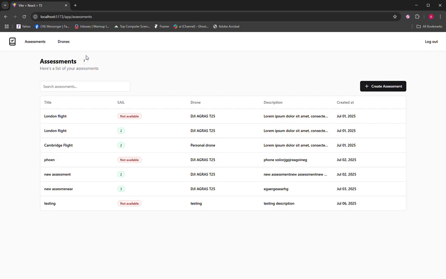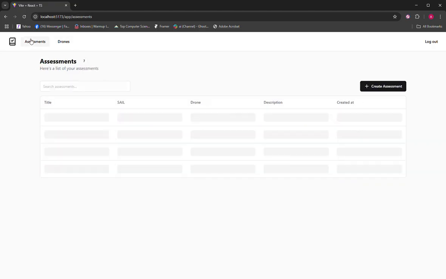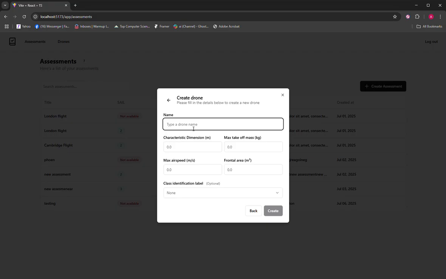I have a concept of an assessment, which is the SORA assessment, and assessments are attached to drones. So I will do a whole piece. I'll create a drone. I'll call it tutorial. I'll just make these up. Let's say 10 kilograms, airspeed 10, frontal area 10.